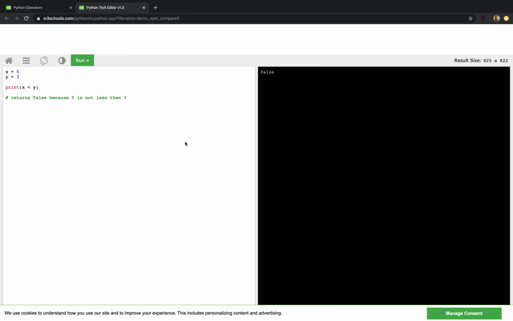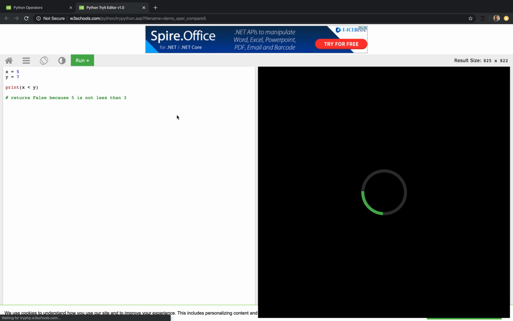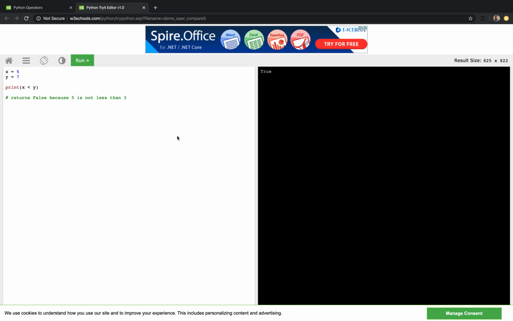Another comparison operator we're going to use is this sign. This is called the less than sign. You can find these symbols on your keyboard, which is very easy to find. So we are comparing, saying that x is less than y, which is false. So if we write it changing the value of y to 7, now y is greater than x and x is less than y. So if you run it, this will tell you that the value is true.